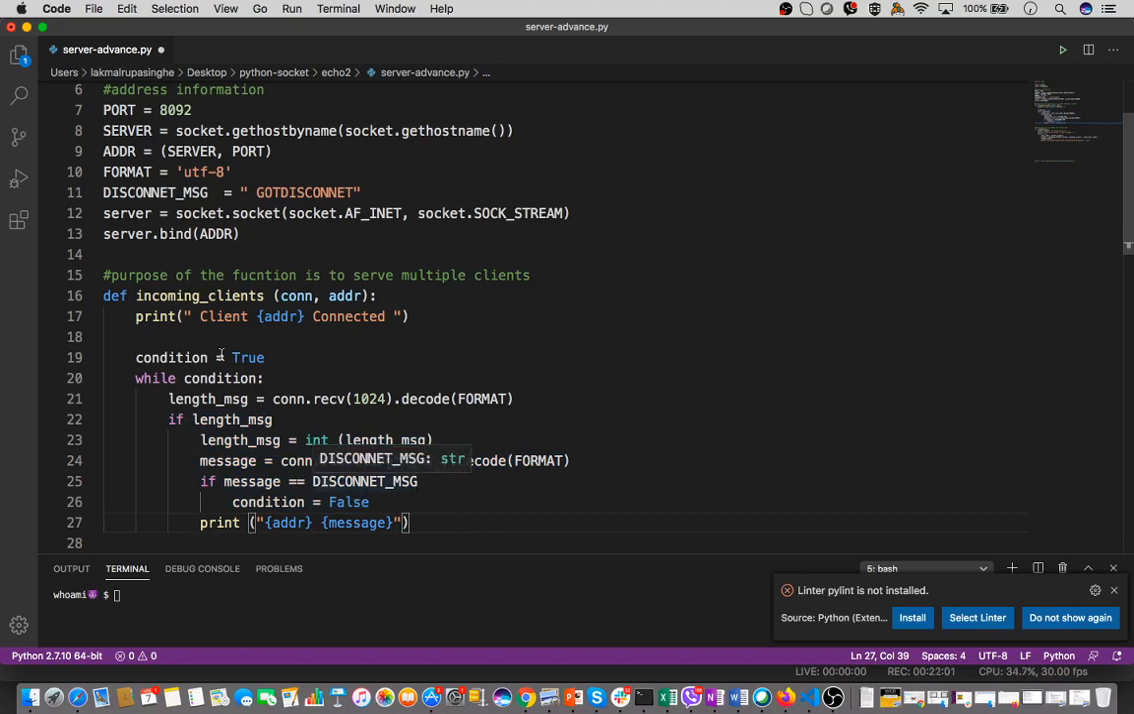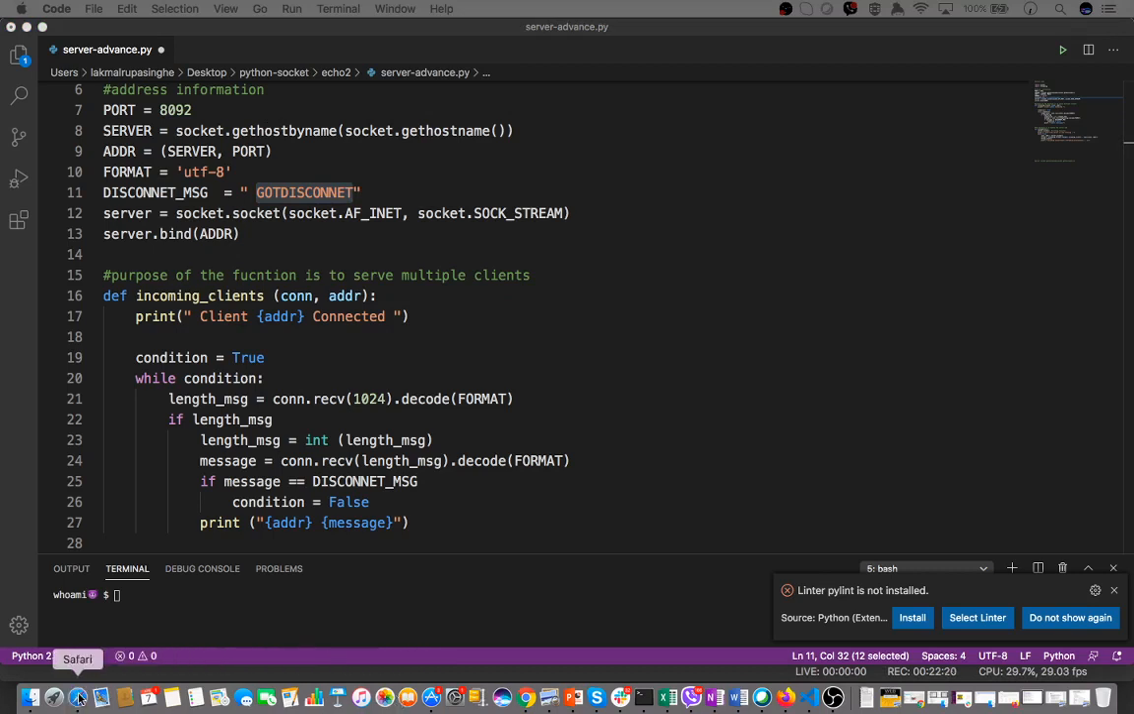Okay, so if you give this message, got disconnect, then it will go out. If the client sends that, you can disconnect. So got disconnect looks like a nice command. It's like an advanced echo server. Advanced echo server, so try to get the idea. It's an advanced echo server, okay?